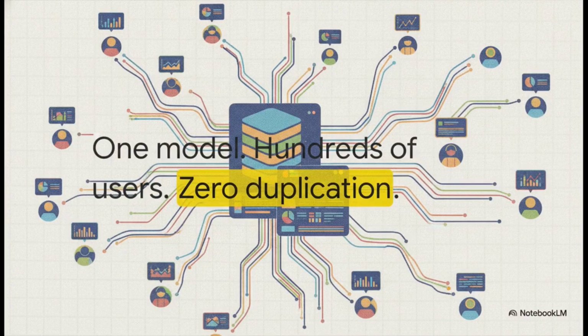The answer to that dilemma is our hero for today. One model, hundreds of users, zero duplication. Instead of copying and pasting the same file over and over to create isolated data islands, we can build a single intelligent dashboard full of high-quality visuals. And I say intelligent because it dynamically changes its data view based entirely on who is opening it, with absolutely no manual intervention from you once it's set up.